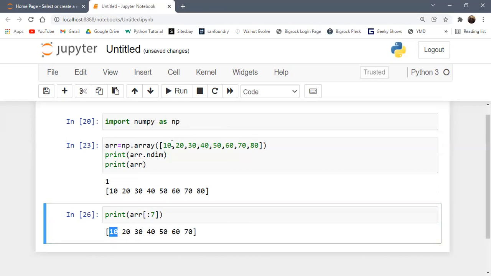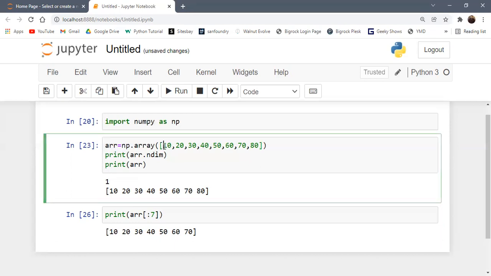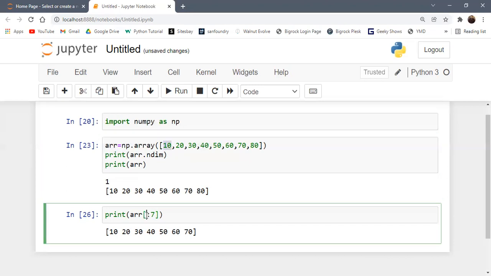Tell me what index position this element has. Zero. So that means if we are not passing any start index position here, all the elements from the 0th index position will get printed, right?